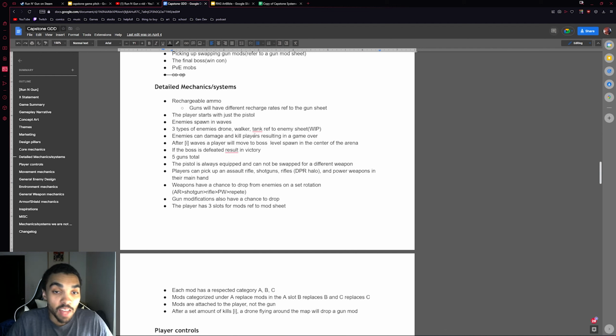We had 3 types of enemies. We wanted a drone, which would be your light type of enemy. We wanted a walker, which would be your standard type of enemy. And we wanted a tank to be your beefy type of enemy. More on that later in this list. Enemies can damage the player and kill the player, resulting in a game over.